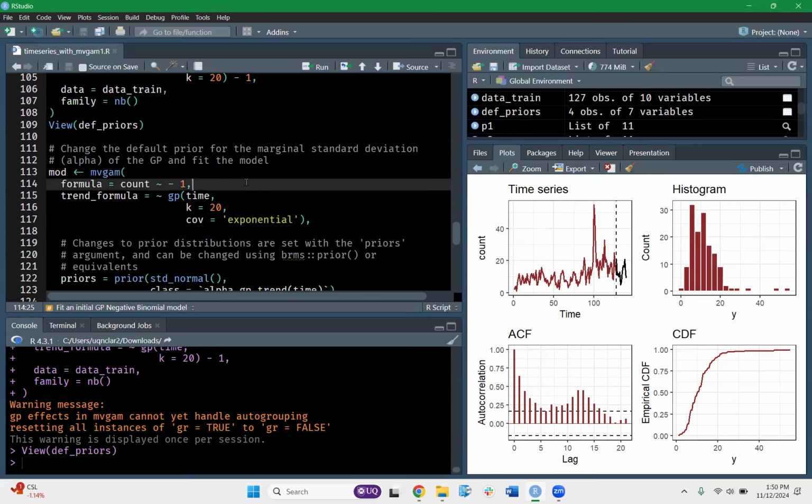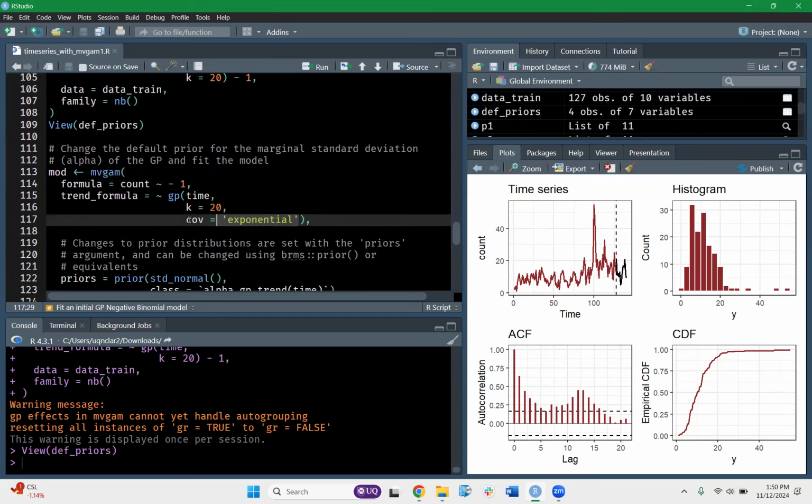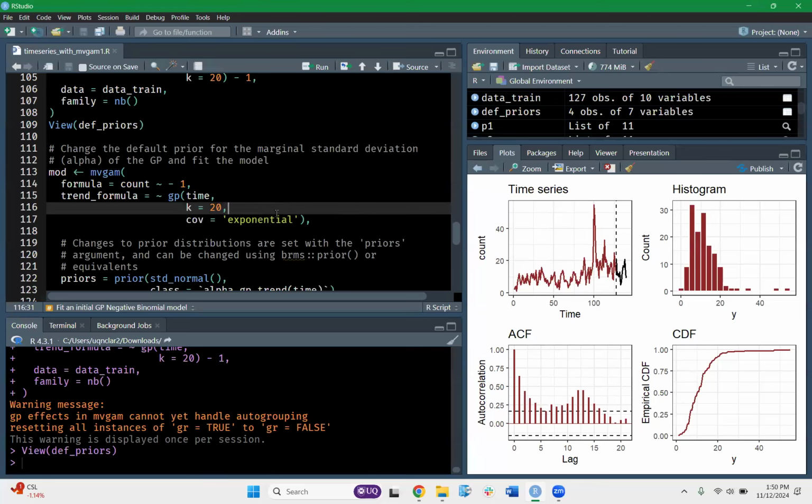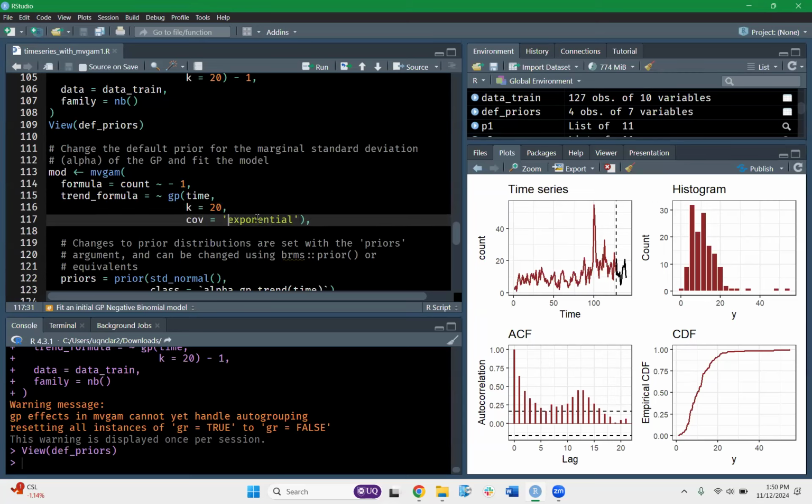So when I define the model, which is going to use the mvgam function, everything else that goes into it is basically the same. I'm just defining an exponential covariance kernel for the Gaussian process. If you're using the very latest version of BRMS, you can actually use different types of kernels for the GPs, which is really useful. The exponential is the simplest one, which tends to fit the fastest. But by default, in the previous versions, it was a squared exponential.